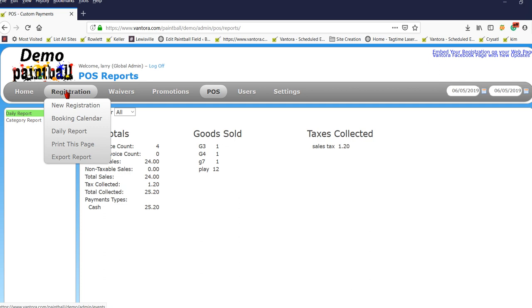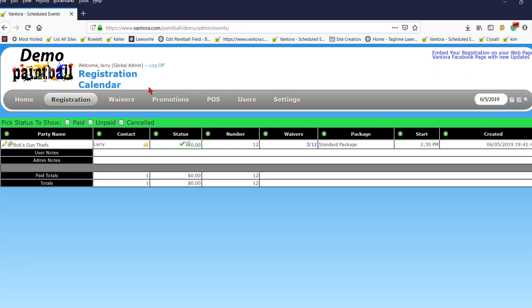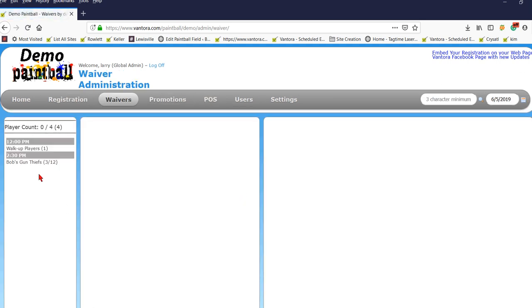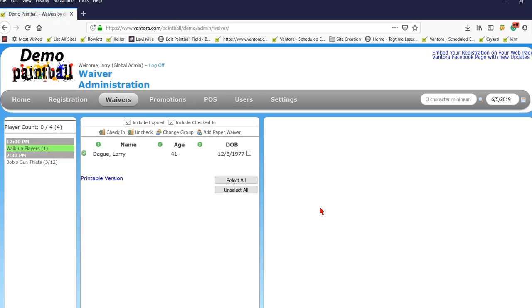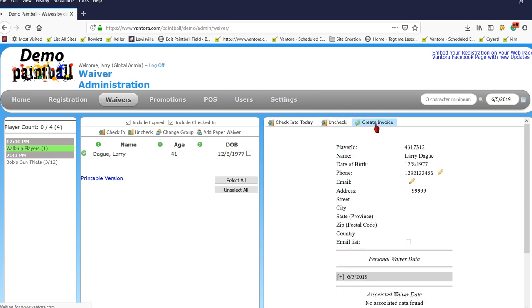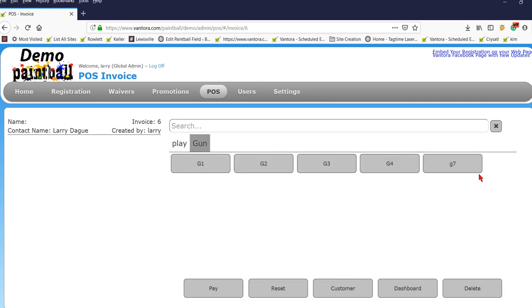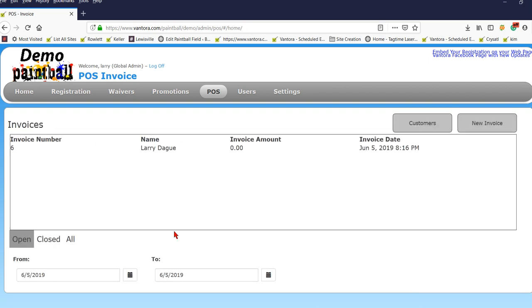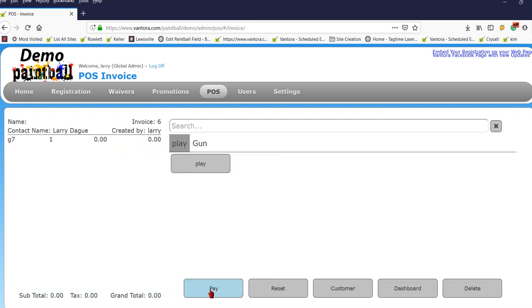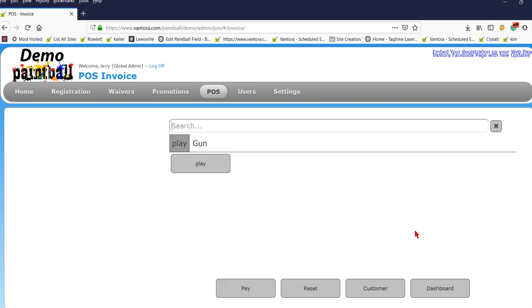If something happens, let's just take a look at this. We can go in and we can do another POS. Let's go to the waivers again and let's suppose Larry comes back and he's going to rent another gun. And the gun that he is going to rent this time, G7, is back on our rack, so we rent him that one again. And then we leave it as an open invoice for the time being. He comes back an hour or two later and returns it. We mark it paid. We finish for the day.